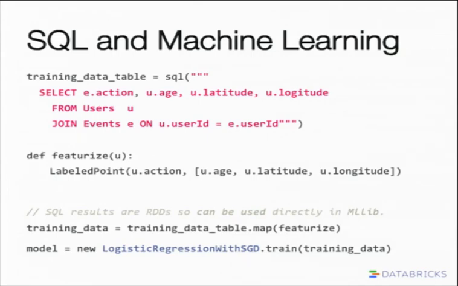And I want to guess which users are likely to take some actions in the future based on this model that I can build. So we can use SQL for what it's good at, joining data, doing filtering. It's kind of like SQL's bread and butter. Getting data out of Hive. So let's say you've got this data stored in some other system. We'll take care of all the data conversions for you. So we run SQL. We get back an RDD here called training data table.